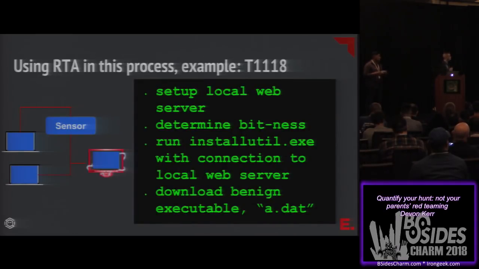And if you look at what this RTA does, just really quickly, it sets up a local web server. It's Python-based. It takes about a second. It determines the bitness, because that determines which version of install util it will invoke, and there are 2 for each bitness. It will then run it with a connection to a local web server and pull down a benign executable. That executable is not actually malware. It's just meant to be representative. So now I have a notion of what is happening behind the scenes that an adversary might also need to do, and I have the data sources I need.